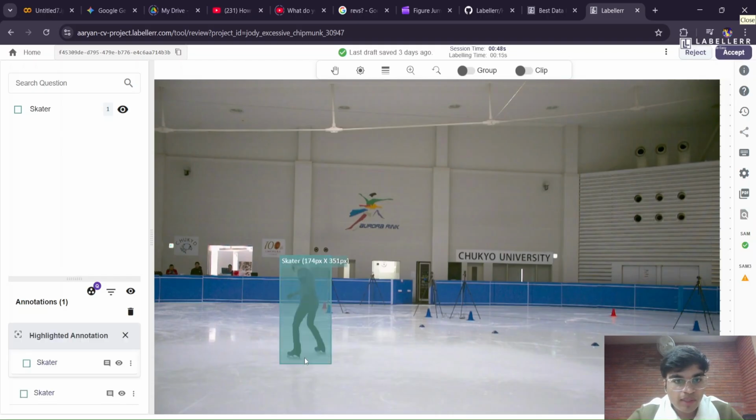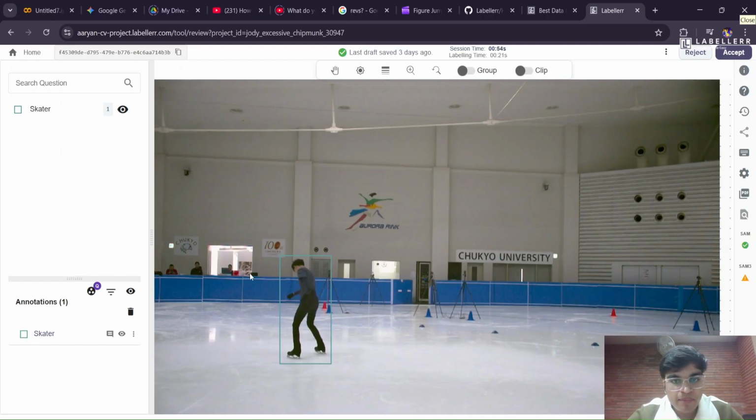It is just to remove any background noise from it, so it cannot detect any other person as well, like some people are standing here. So the MediaPipe model will track only this person, looking at this bounding box only.